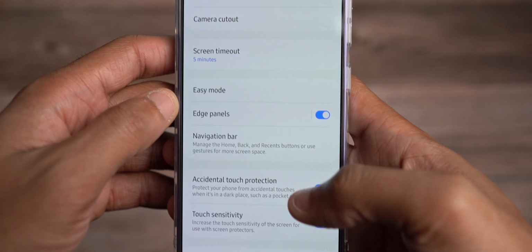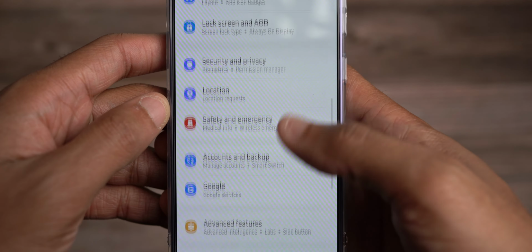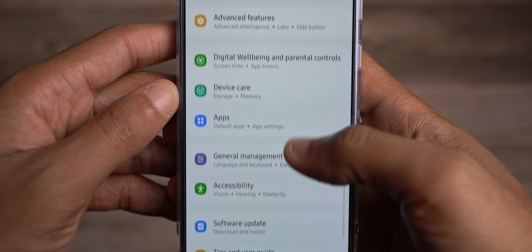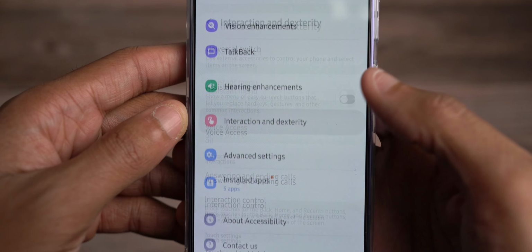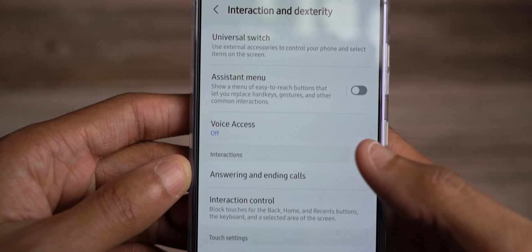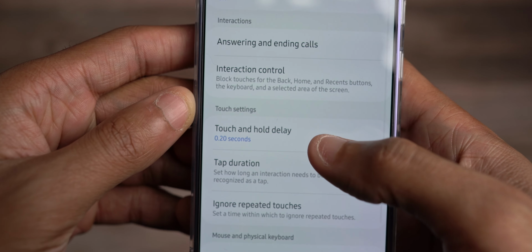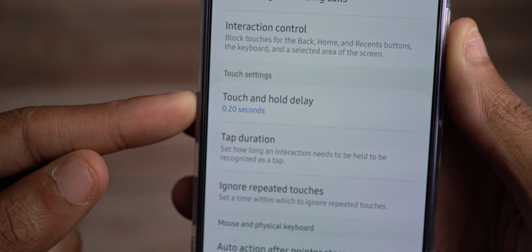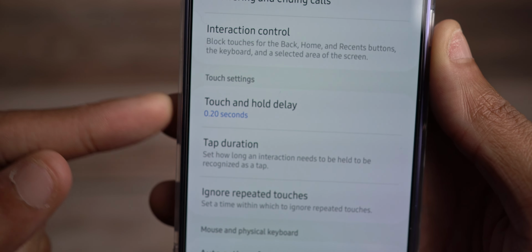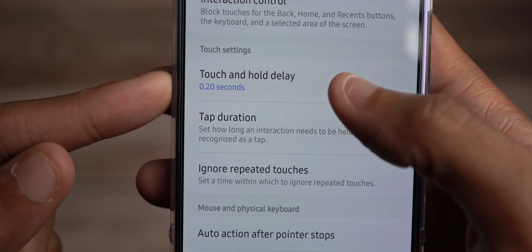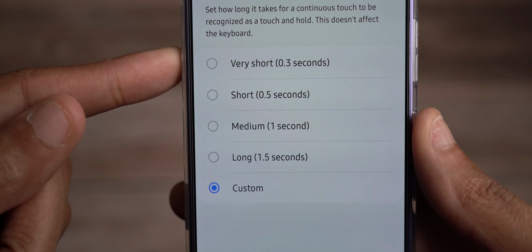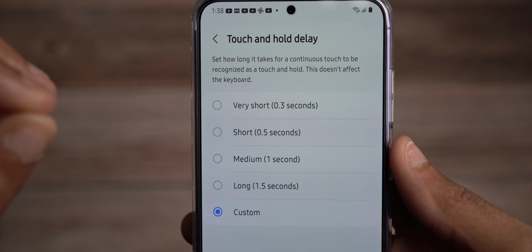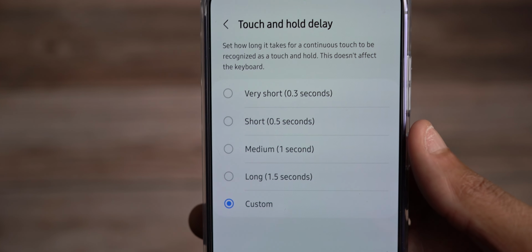So come back into settings, swipe out, we come down here to accessibility. Click on accessibility, click on interaction and dexterity, and then you come down here to touch and hold delay. Change it, this is the lowest it'll go, is 0.2. Change it to 0.2 seconds. You have to customize in order to do so. Very short is 0.3, and you notice that extra 0.1 second when pressing and holding.